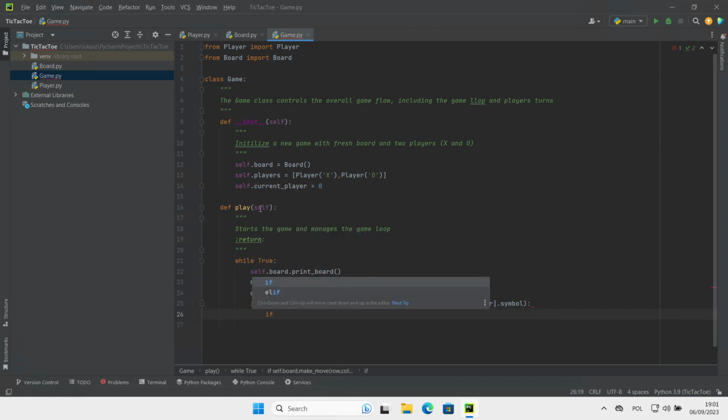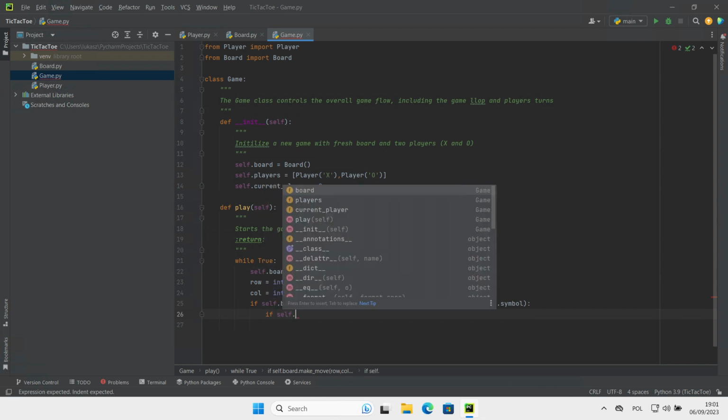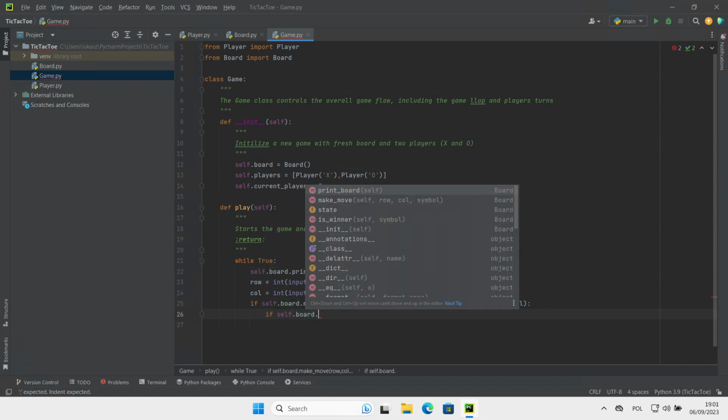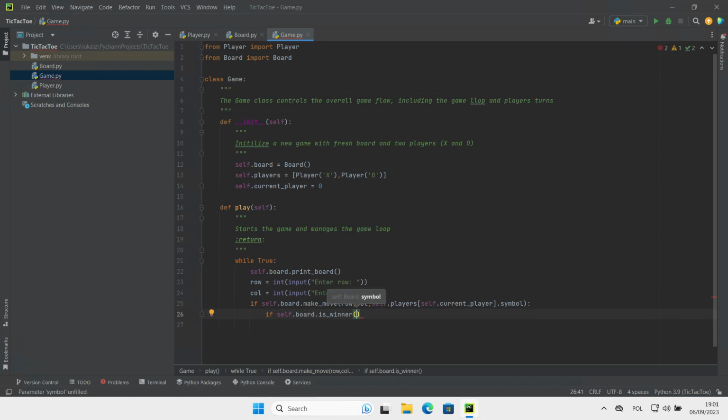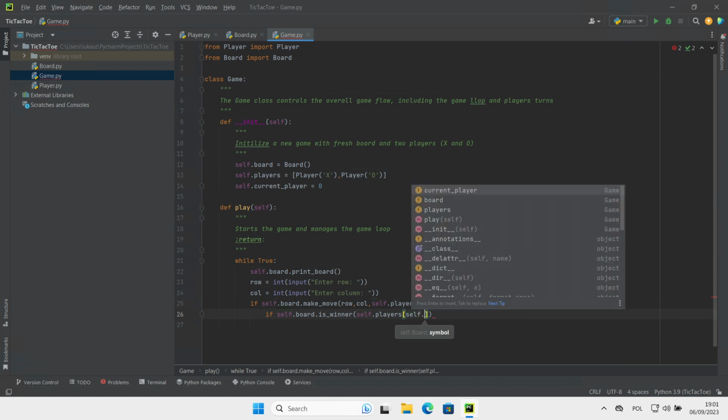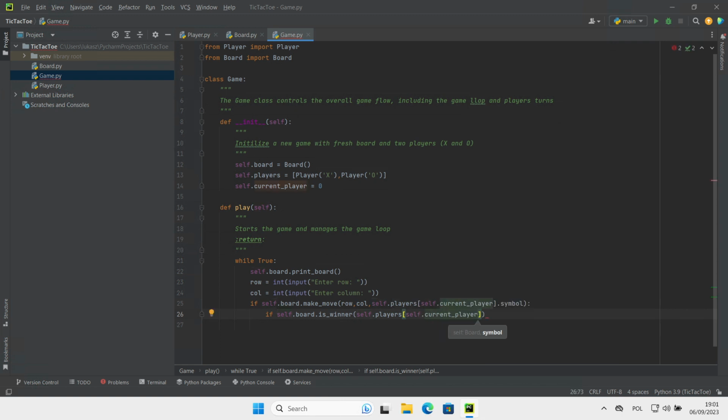Now we are going to check if we have rows, columns or diagonals filled with three symbols. self.board.is_winner(self.players[self.current_player].symbol).